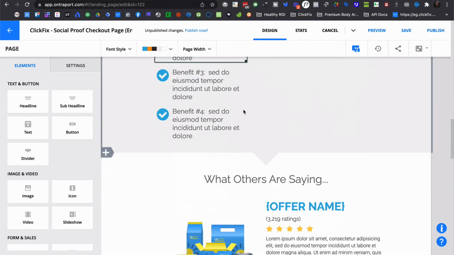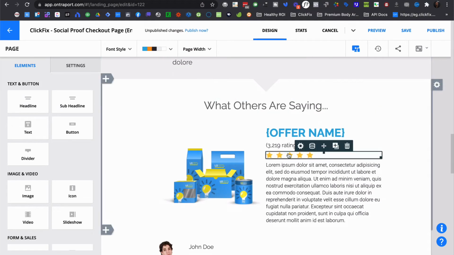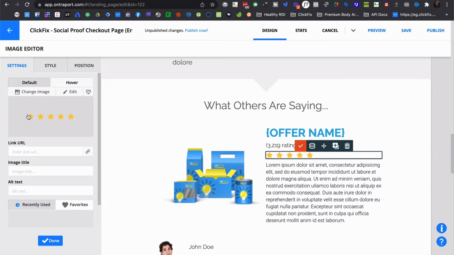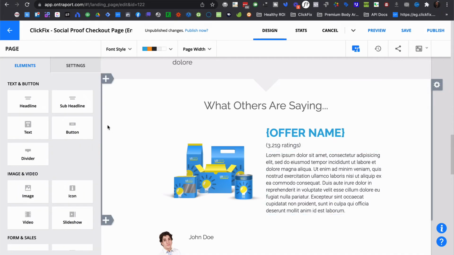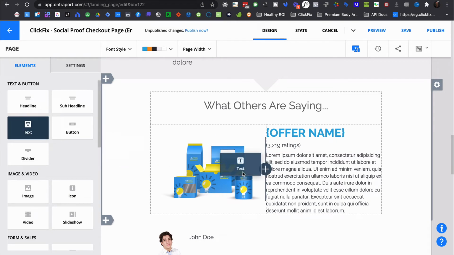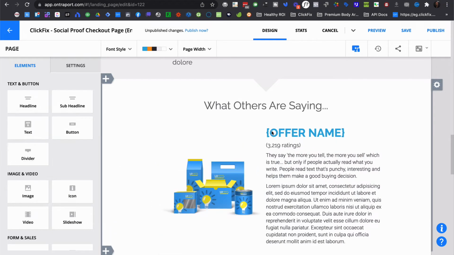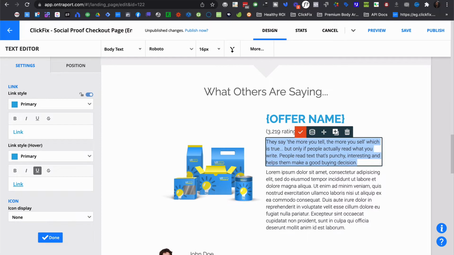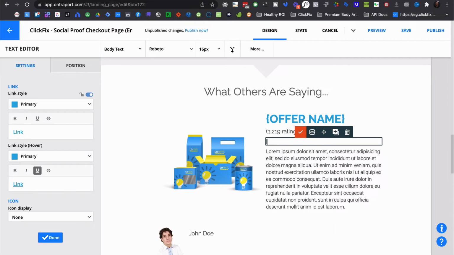So here we are in the editor. You can see here that this was an image, right? And instead of this image here, we're going to get rid of that, and we are going to use a text element instead in order to show our shortcode. And we're going to do star rating.